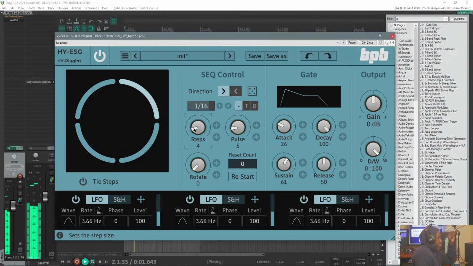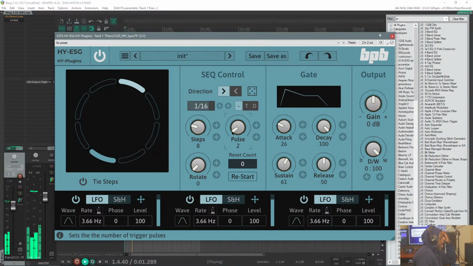So here now, let's move this up to 8 steps. And once again, now we get a different rhythmic pattern because we only have 5 pulses, which is basically 5 sequence spots within the whole 8 steps filled in. Let's put that to 4. It's more even.